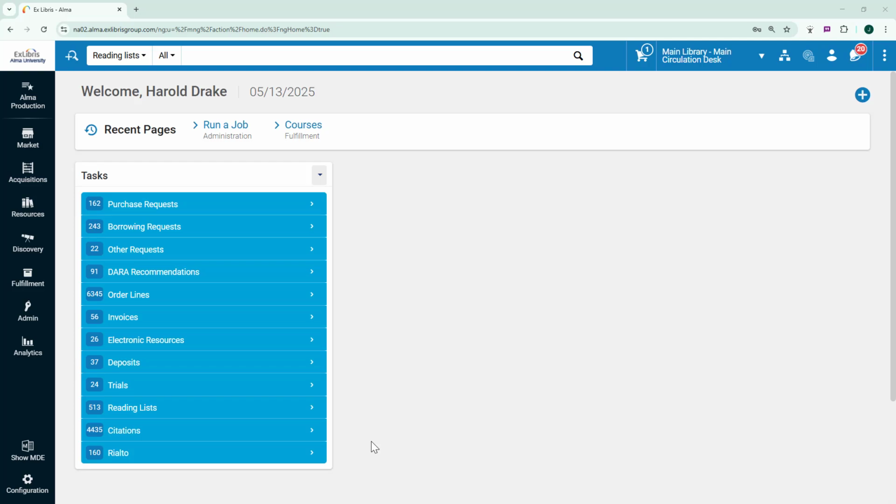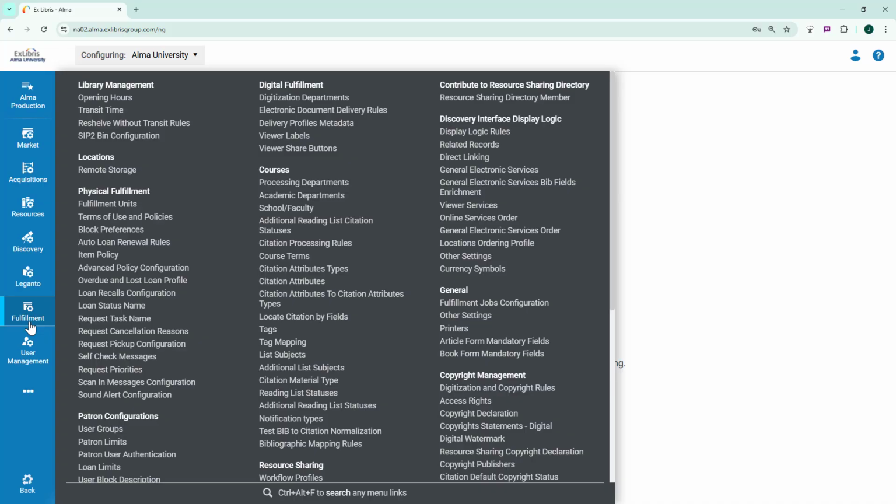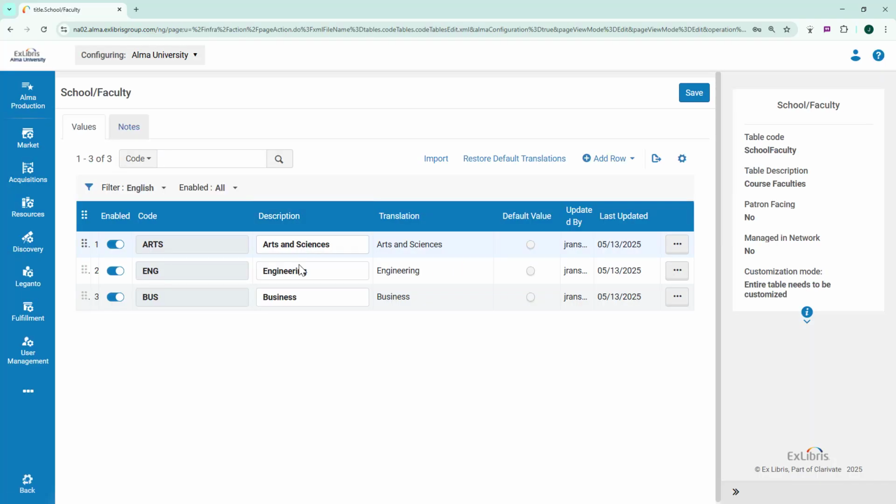Leganto now includes an additional field for school or faculty on the course record for reporting purposes. To start using this new field, first configure the schools or faculties relevant to your institution. Go to Fulfillment Configuration, Courses, School Faculty. Configure the schools or faculties relevant to your institution.